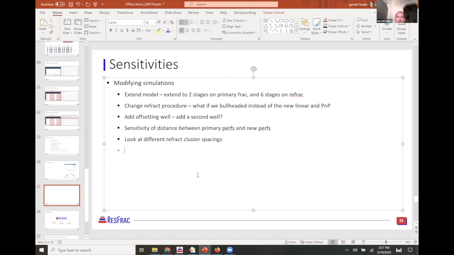You know what? Is that an autocorrect or do I have to keep putting a T on there? Refrac cluster spacing. We could also look at primary cluster spacing. Ooh, the winner. So timing of refrac. Does more or less depletion matter?